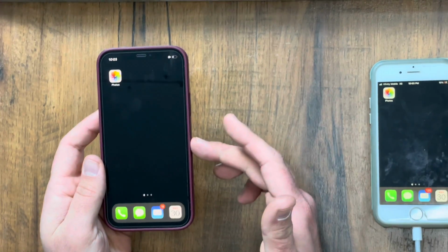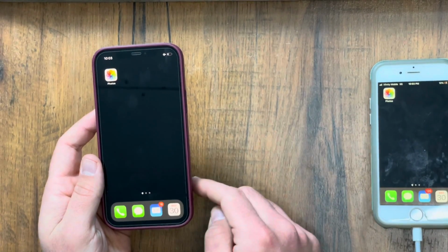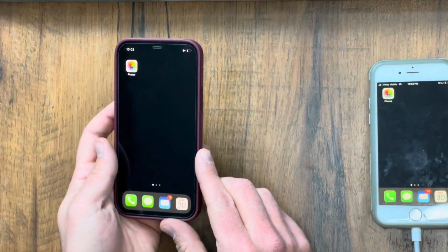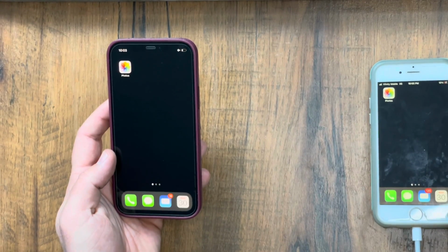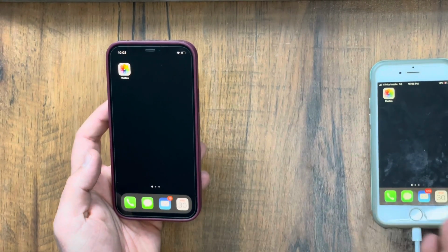But what you're going to do is grab your phone and unlock it. I've got a couple different styles of phone here for those of you who may or may not have one of the newer ones. This is one with Face ID. You can see there's no fingerprint reader on this one. And this one actually has a fingerprint reader, so I'm going to show you how to do it both ways.